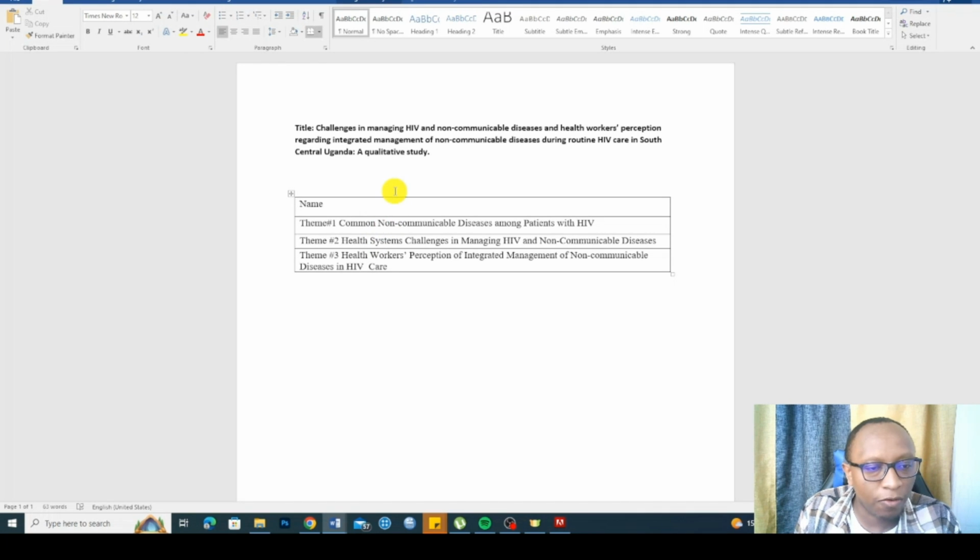So the second step of template analysis is going through your research background, your research objectives and research questions, and developing themes a priori, or before you conduct the analysis. And that's what I've done.